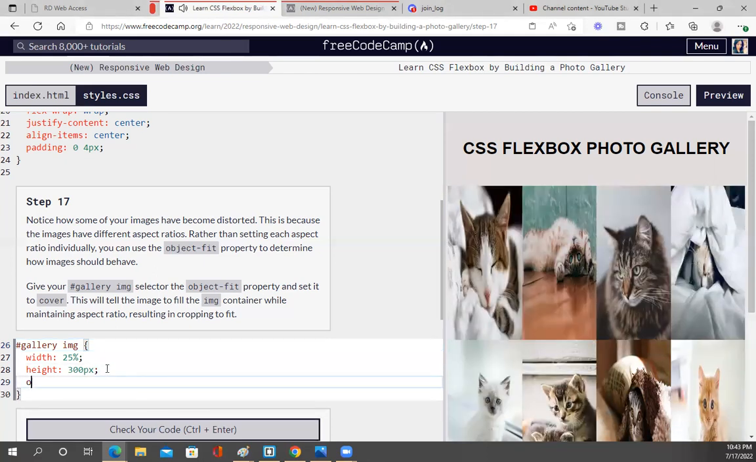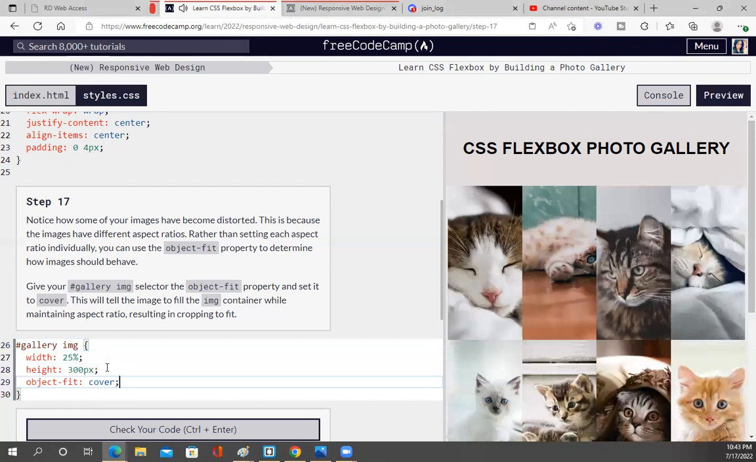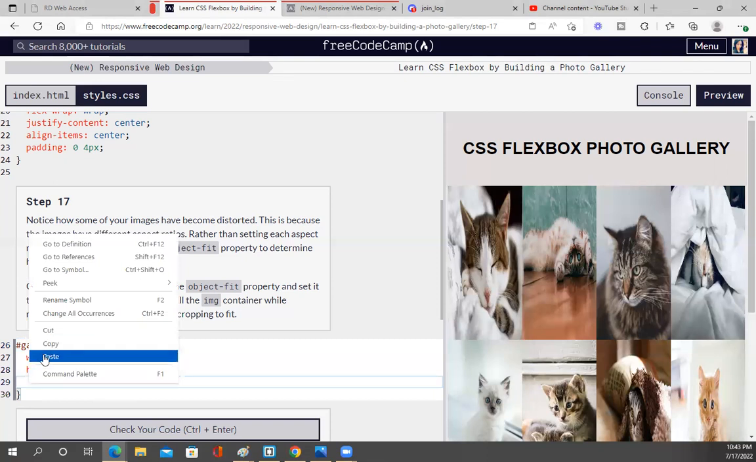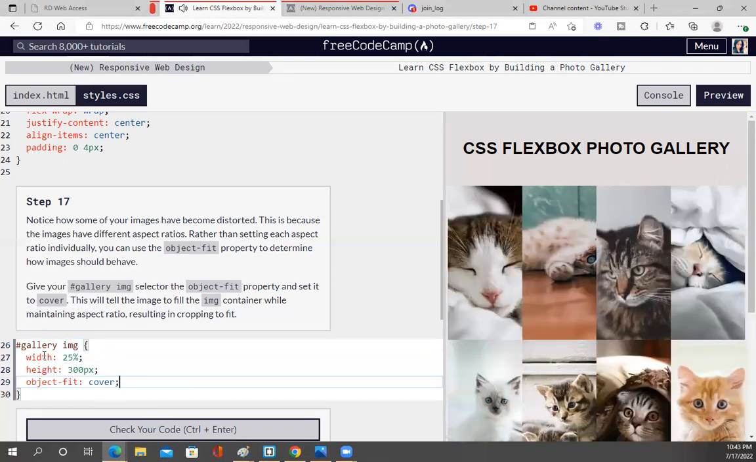So we got object fit cover. Oh, that looks so much better. Wow, let's delete it and then put it back and see what it really did here. Okay, so they're skinny now, and then now it's gonna be, wow. It tells the image to fill the image container, to fill that space while maintaining the proper ratio, resulting in cropping it to fit.